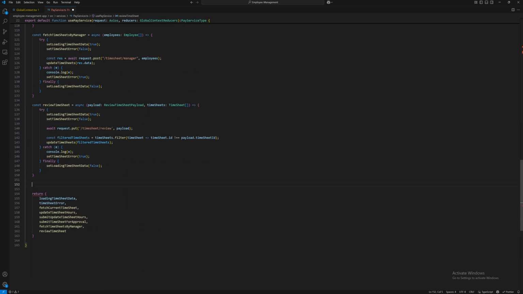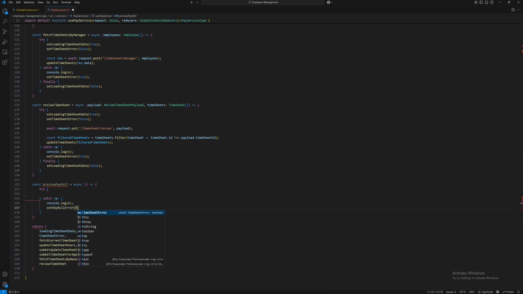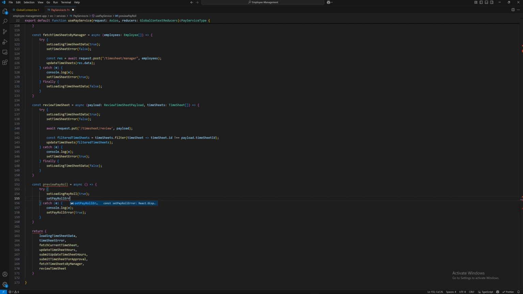Let's come below our reviewTimesheet and say const previewPayroll is equal to async arrow function. Inside the function, let's set up a try block and a catch block. Inside the catch, let's start out by saying console.log just to make the linter happy. Then we'll also say setPayrollError to true. Now let's come back into the try and say setLoadingPayroll to true. And we'll also say setPayrollError to false.